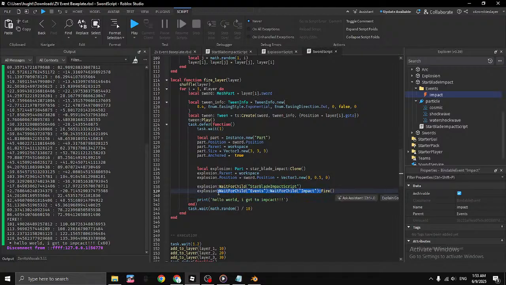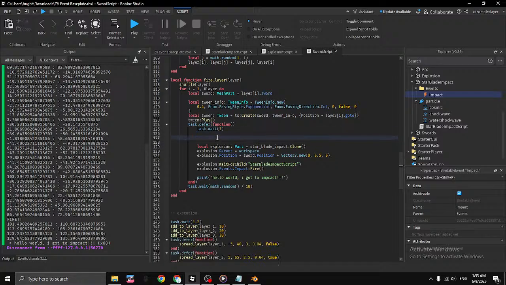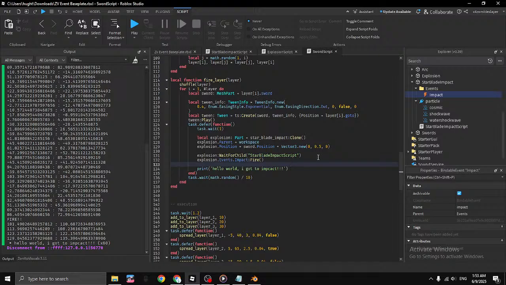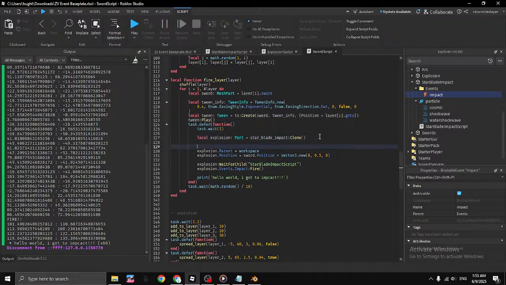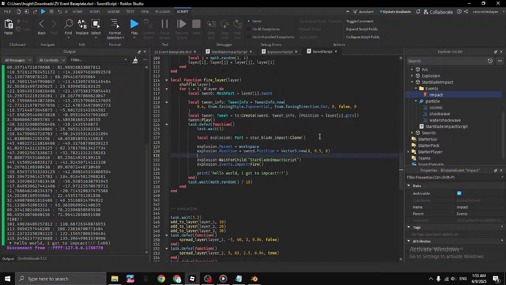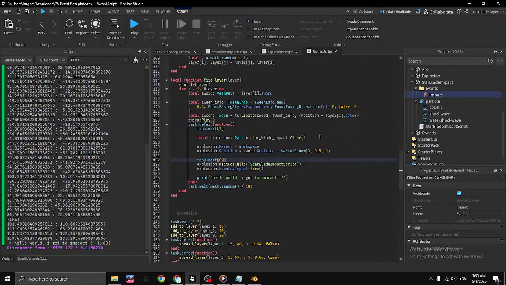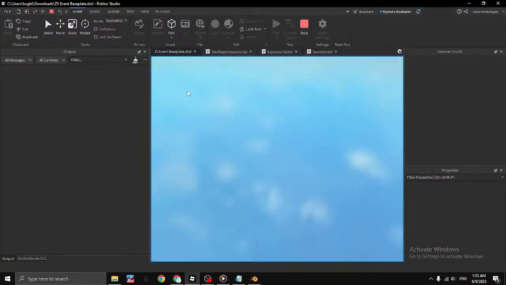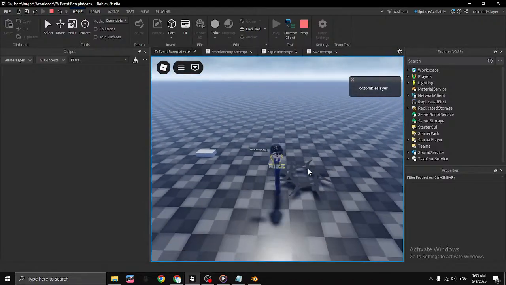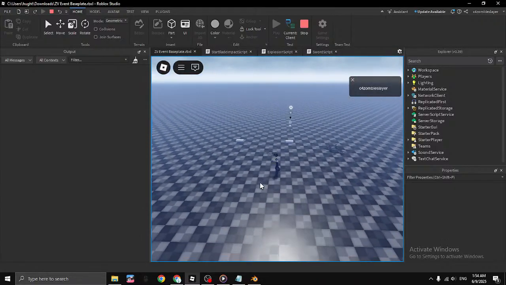Let me just go to explosion.events.impact. Fire the events and then let's go ahead and delete this because we know this is working. It's just this. After we clone it, let's do a task.wait. So actually, let's keep all of this and then let's do a task.wait of 0.2 right here. And hopefully this works. Come on, please. Please, bruh.